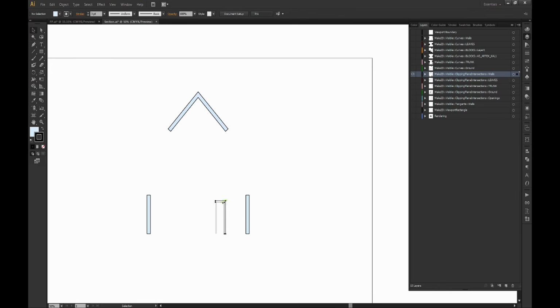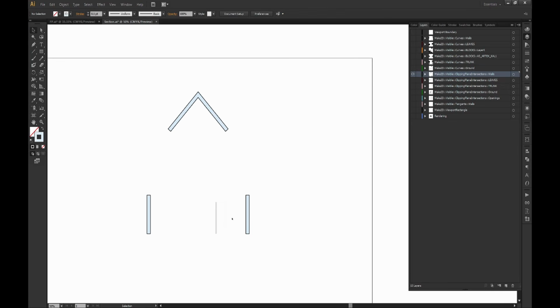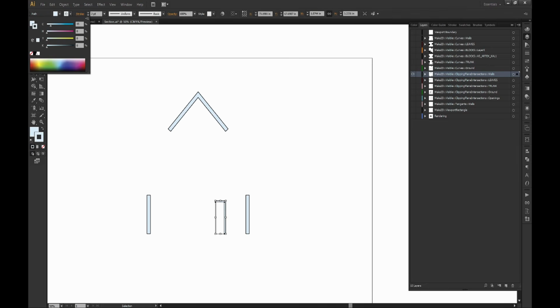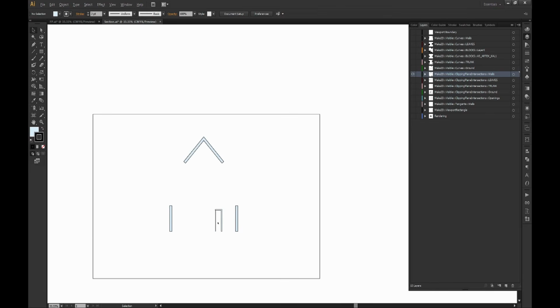And the same thing with this. Give that a 15. Oops, I just did the stroke. Sorry, let me switch it and give that a line weight of maybe 2. Make that black. And let me match. So I can just do I to match properties. Like that.